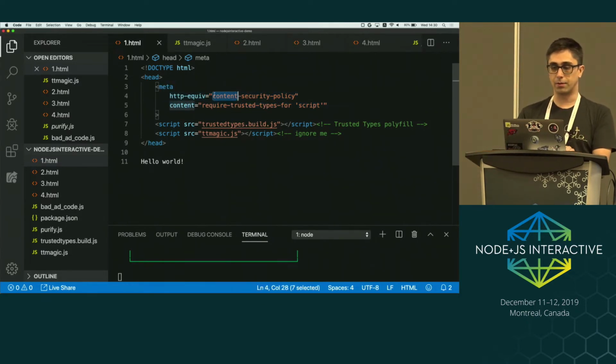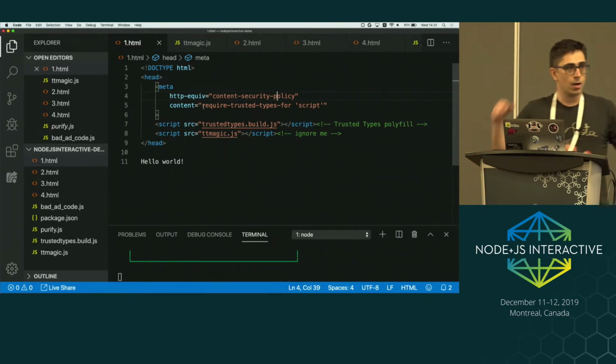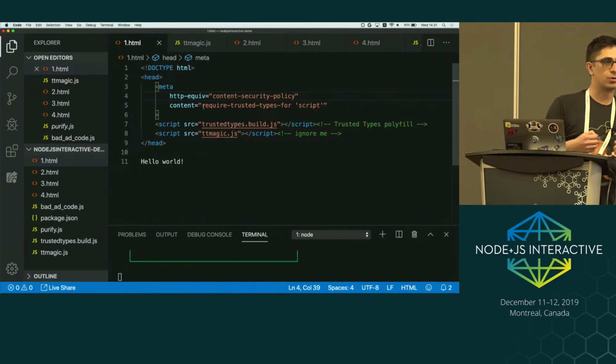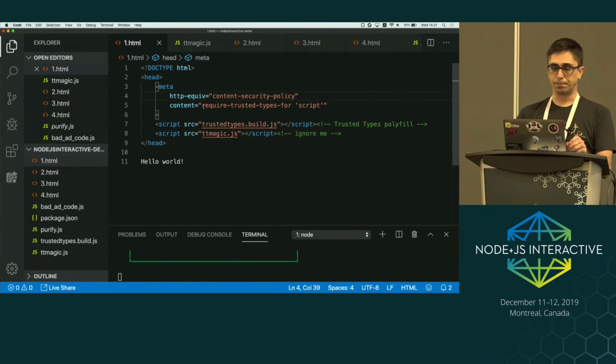So you have a content security policy, and there's this new directive, as we call it, require trusted types for script. This simply means I don't allow strings to be passed to those sensitive functions. I require a typed value.